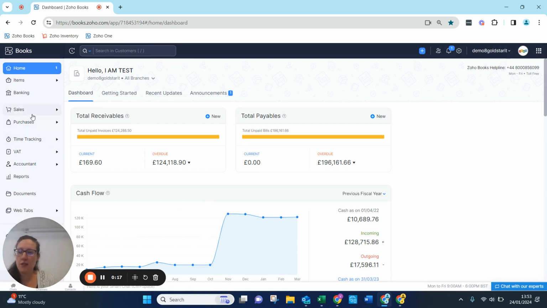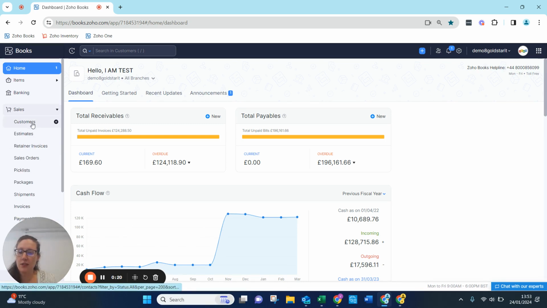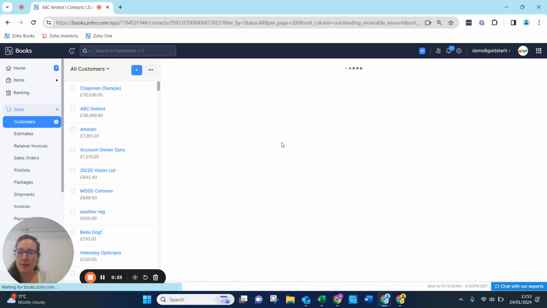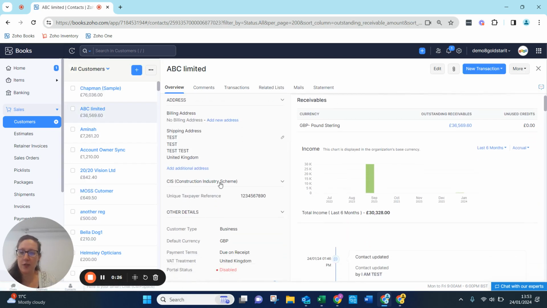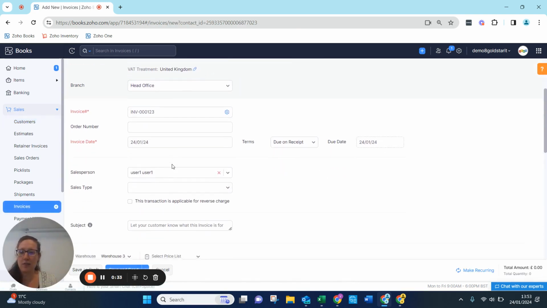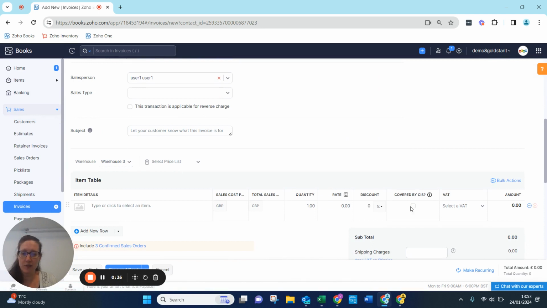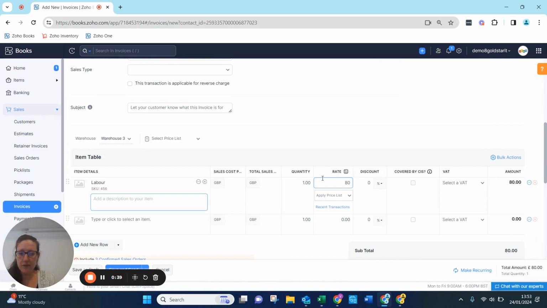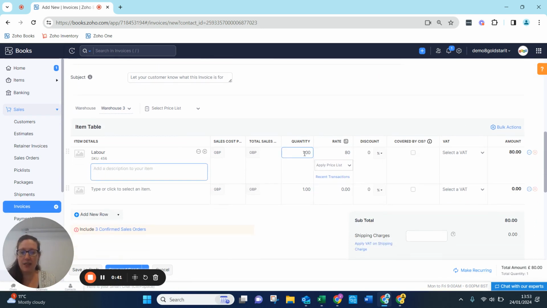So let's go to our sales, let's go to our customer. And our customer in this instance was ABC Limited, and we've already addressed that they're part of the Construction Industry Scheme. So when we create our sales invoice on this particular customer, we actually receive an extra box, covered by CIS. So here we can enter our labour, and we can see here that we've got a rate of, say, £80. So let's say we've done 10 hours. We can say that it's 20% VAT.